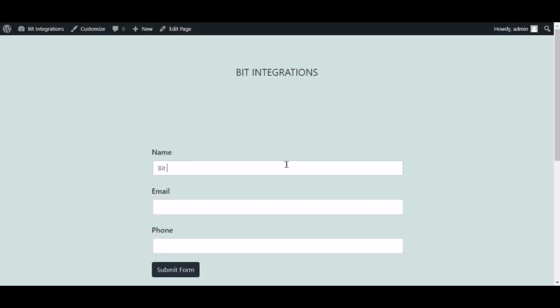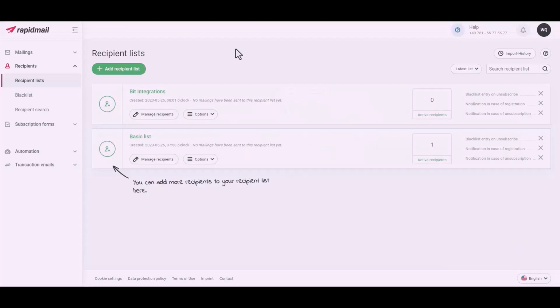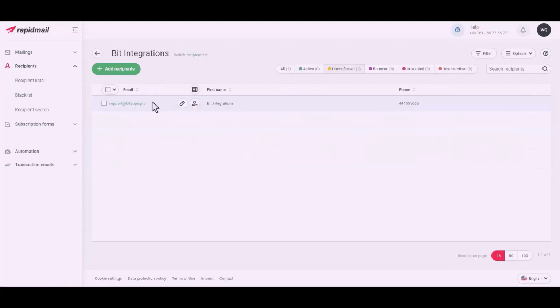Now go to your form and type some information and submit the form. The form is successfully submitted. Now also check your Rapid Mail recipient. Here is the data that came into Rapid Mail through the integration.